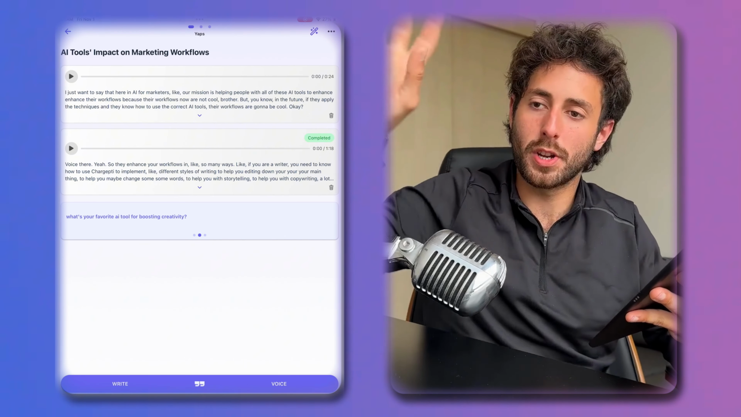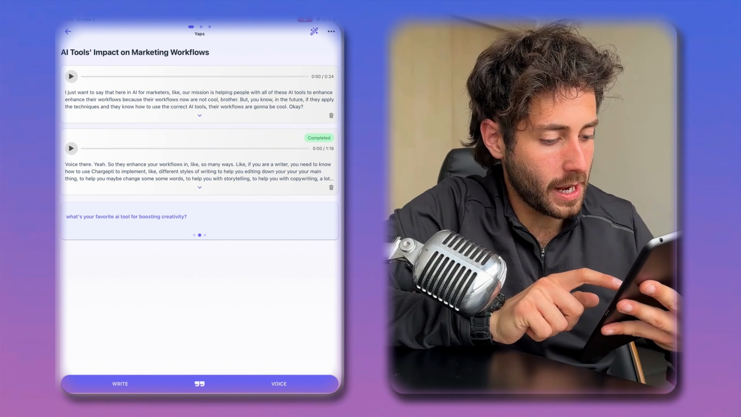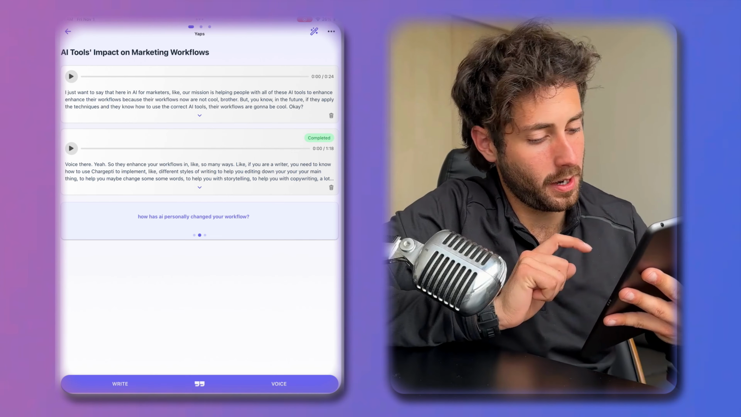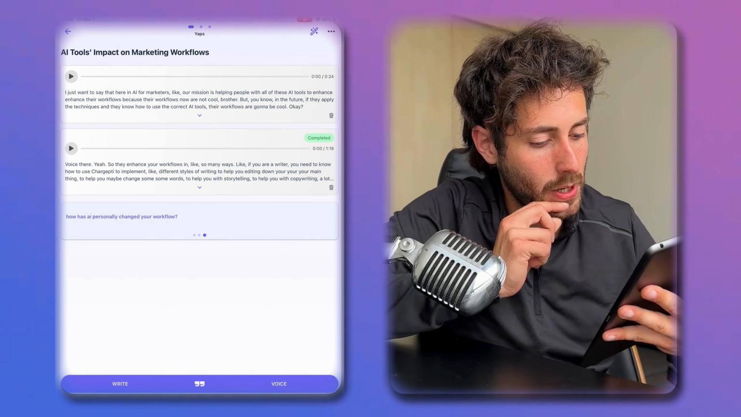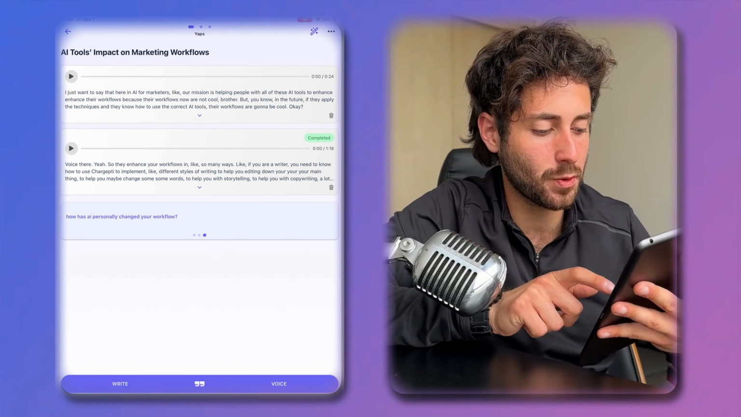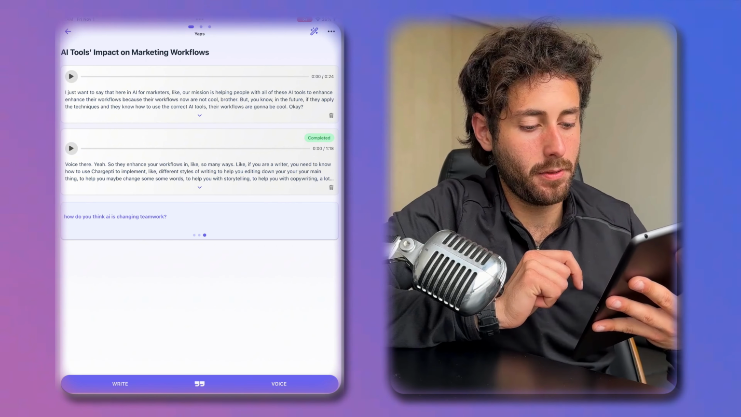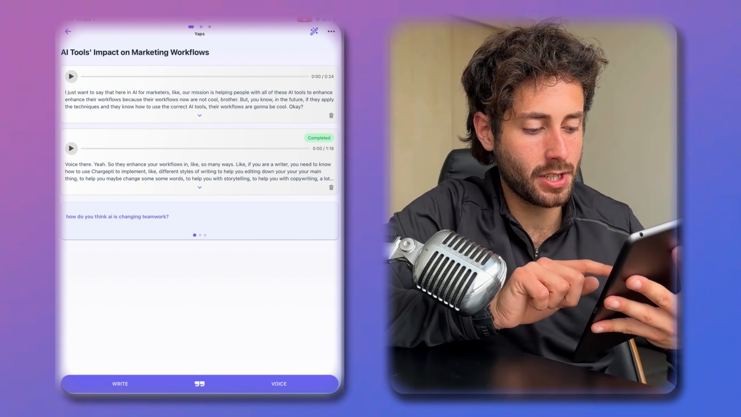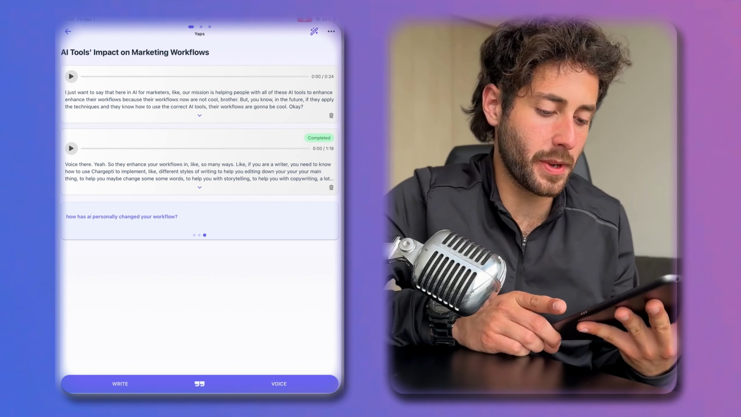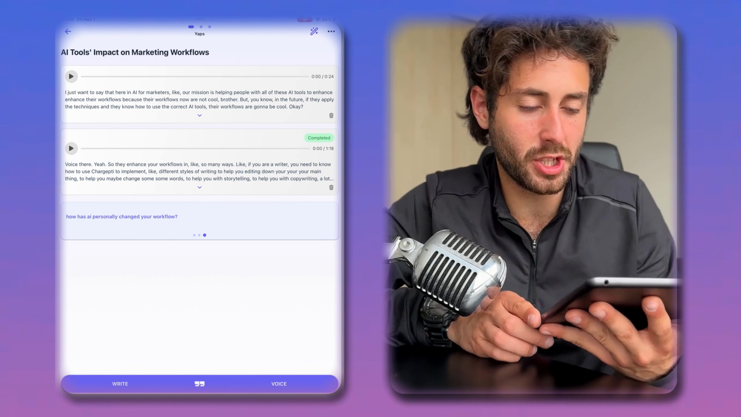So another question, let's do 3. What's your favorite AI tool for boosting creativity? Okay, I don't know if I like that one. How has AI personally changed your workflow? Yeah, that one is cool. How do you think AI is changing teamwork? Okay, so let's pick this one. How has AI personally changed your workflow?